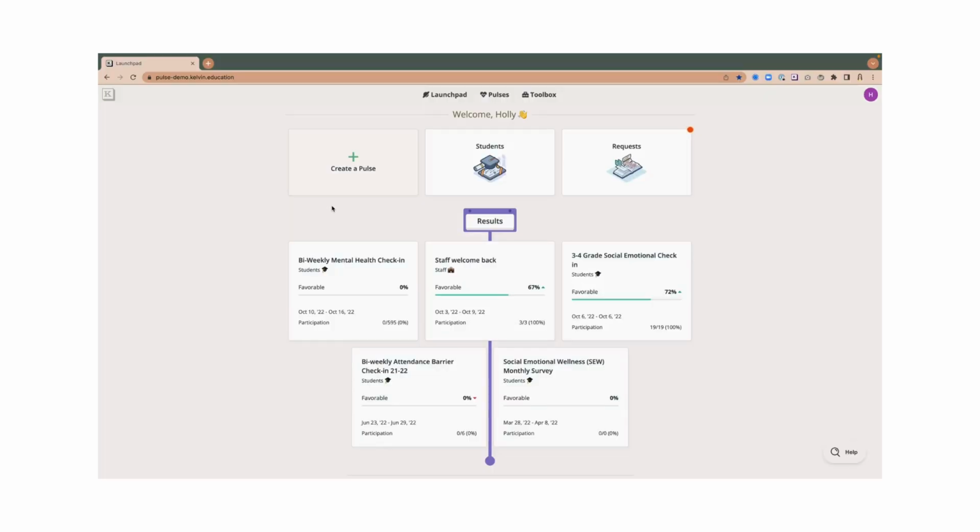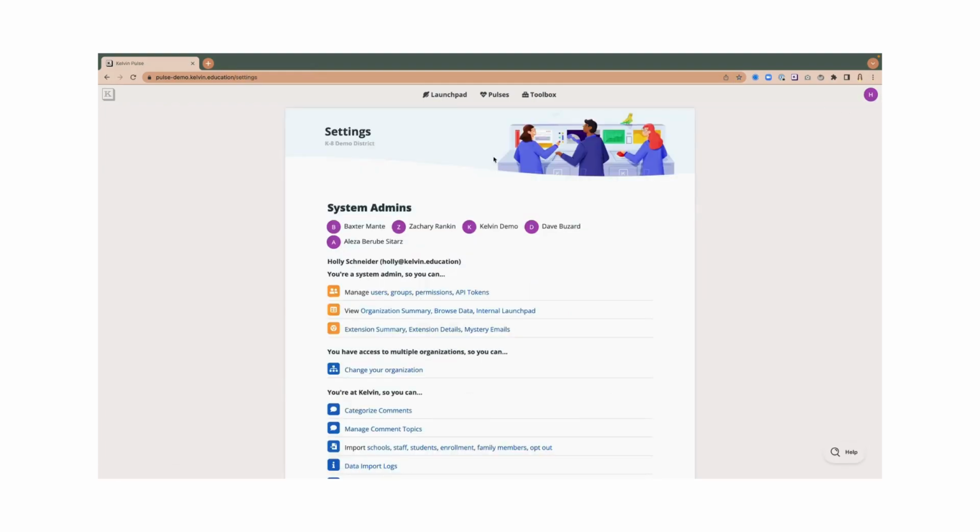Today we're going to show you how you can create an extension test so that you can make sure that students are seeing Boogie. So from your Launchpad, you're going to go up to the settings, this top right avatar in the corner, and click down the settings drop down. And from here, we're going to create a group.